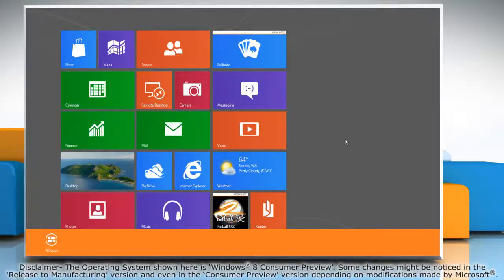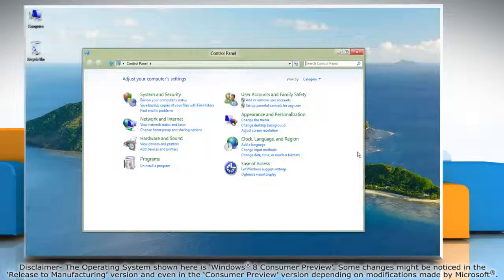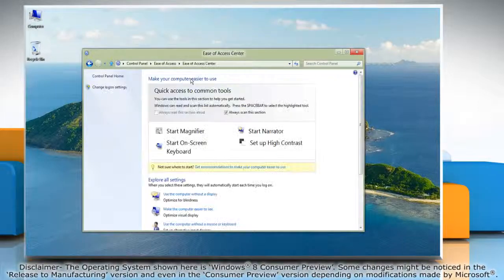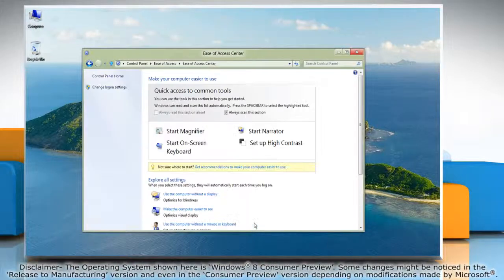Right-click on a blank area of the start screen, and then click All Apps on the menu bar that appears at the bottom. Under Windows Accessories, click on Control Panel, and it will open the Control Panel window on the desktop. Click Ease of Access, and then click Ease of Access Center. Click Use the computer without a display, and then select the checkbox next to Turn off all unnecessary animations, when possible. Click Apply, and then click OK.